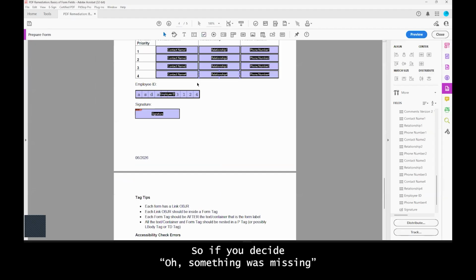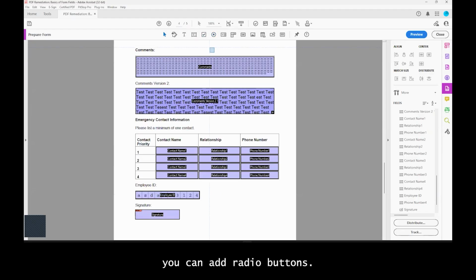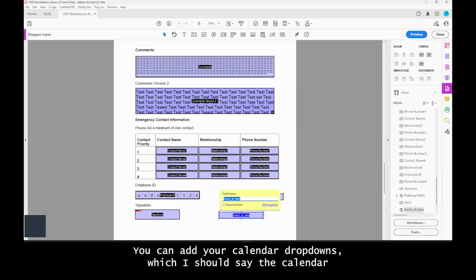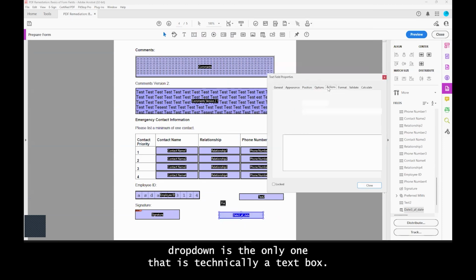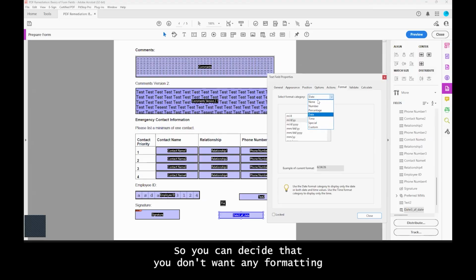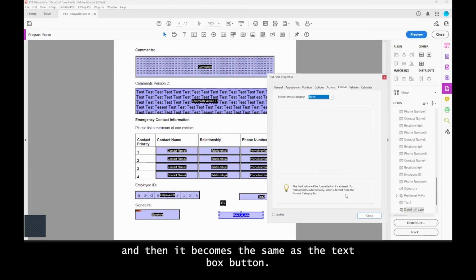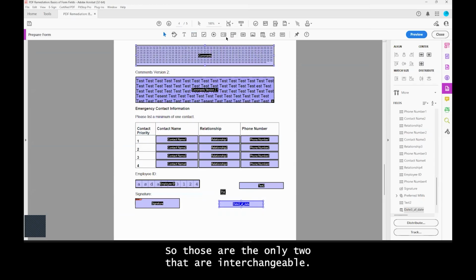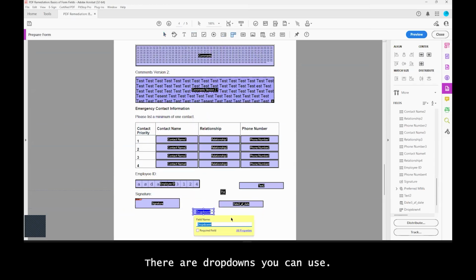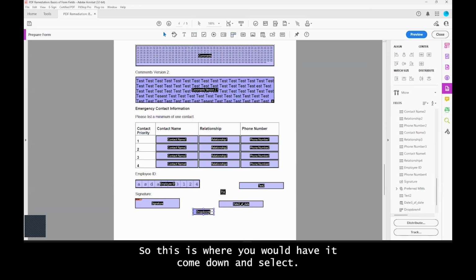So if you decide, oh, something was missing, you can add radio buttons, you can add your text boxes, you can add your calendar drop downs, which I should say the calendar drop down is the only one that is technically a text box. So you can decide that you don't want any formatting, and then it becomes the same as the text box button. So those are the only 2 that are interchangeable. There are drop downs you can use. So this is where you would have it come down and select.